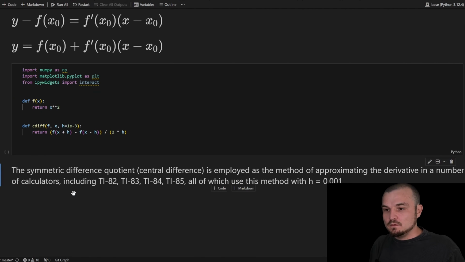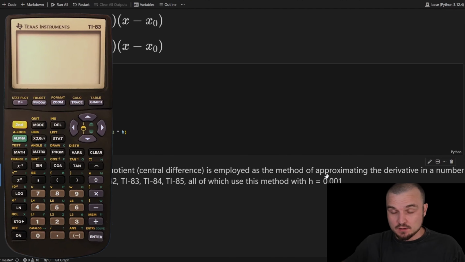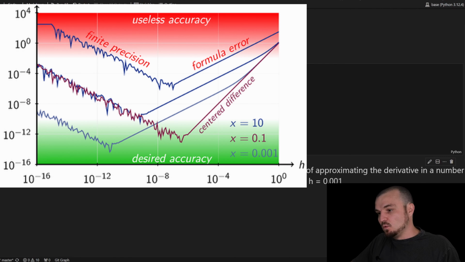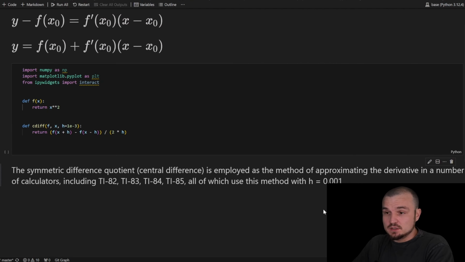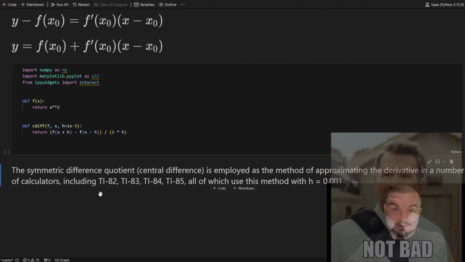I want to mention that the central difference, or symmetric difference quotient, is employed as the method of approximating the derivative in a bunch of calculators, the TI-82, TI-83. They use this method with h equals 0.001. So if we use the central difference, it's not so bad.